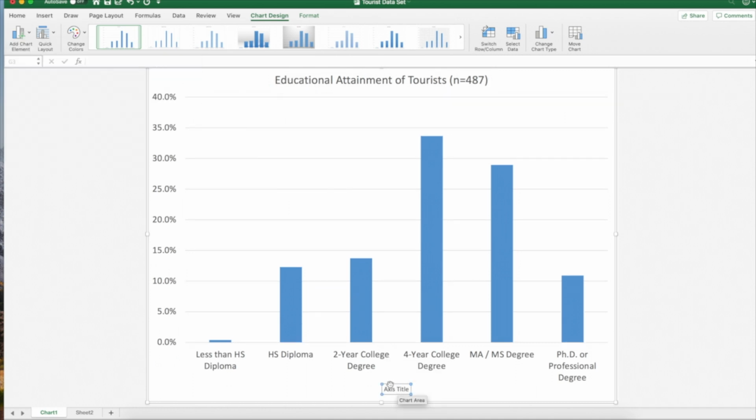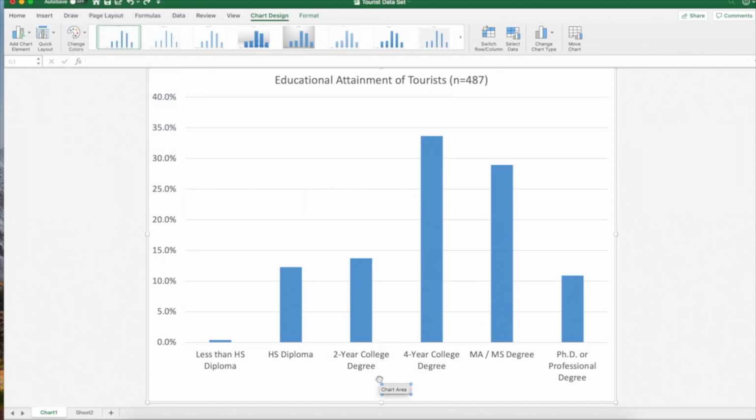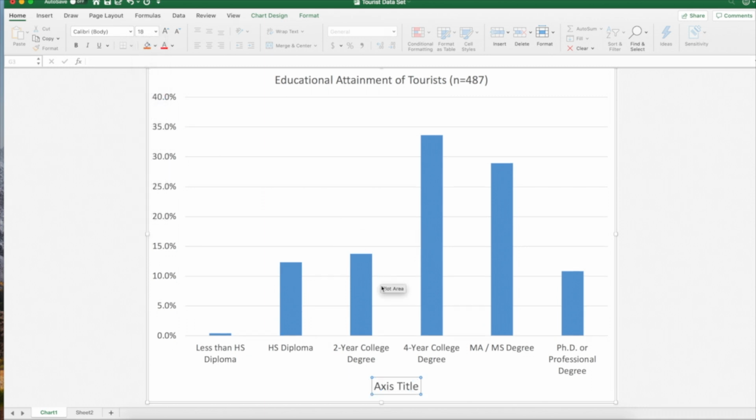So on the horizontal axis, see if I can, whoops, I didn't mean to move that, so I will go to Edit and undo the move. All I wanted to do was change the font size. Let's see if it'll let me do that. Hang on. Make that 18 point. There we go. All right. We'll say highest level of educational attainment. And then we will add a title for the vertical axis.